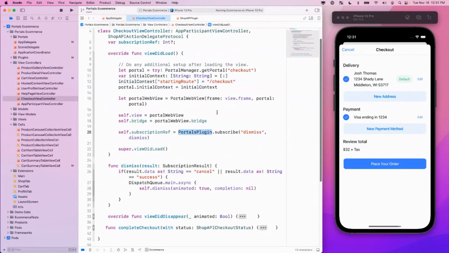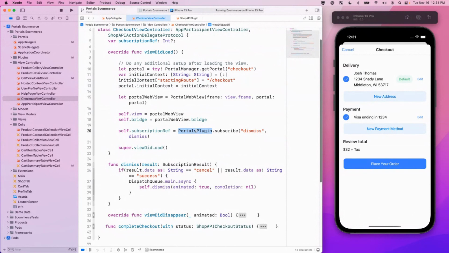And then we're also making use of a plugin. In this case, it's the Portals plugin. And we're subscribing to a dismiss event. So a plugin is a way of keeping a consolidated functionality of your native application and exposing it to your web views. So in this case, anytime a web view were to throw an event that was dismiss, this plugin would look for that event and then map it to the corresponding function here in this checkout view controller.